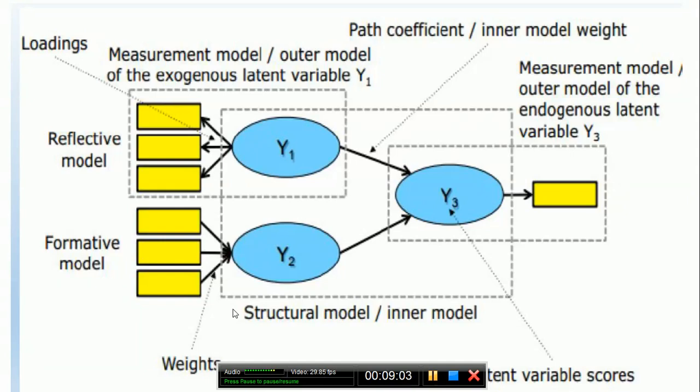In a formative measurement model, we don't have anything to say about the covariance of the items. They could be zero, positive, or negative. So formative measurement models are harder to estimate. They are not identified on their own.